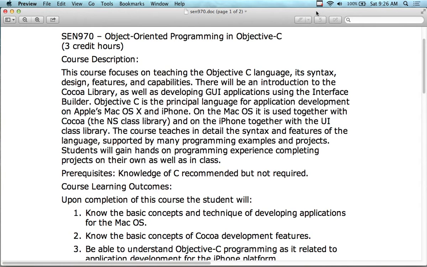So we are officially starting Objective-C programming, or object-oriented programming in Objective-C. For brand new people, I'll give you a little overview of everything.